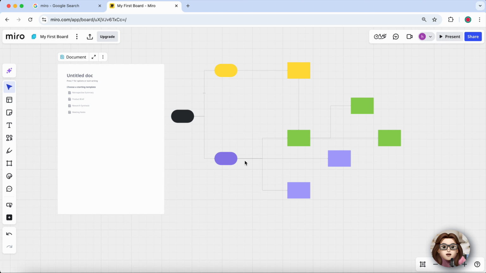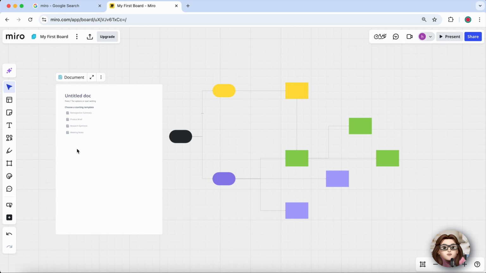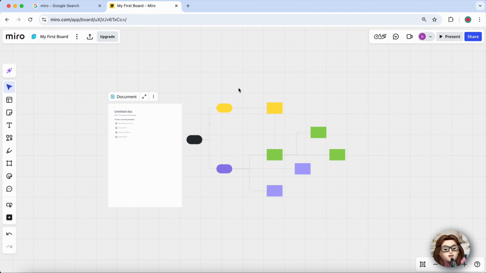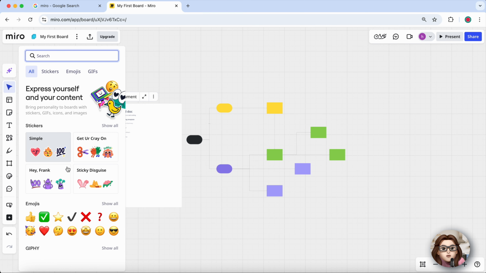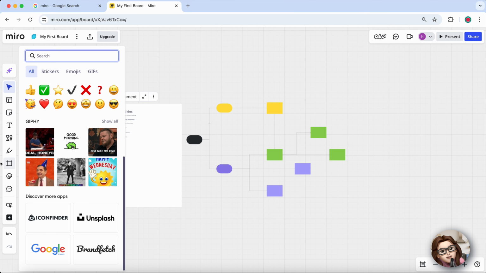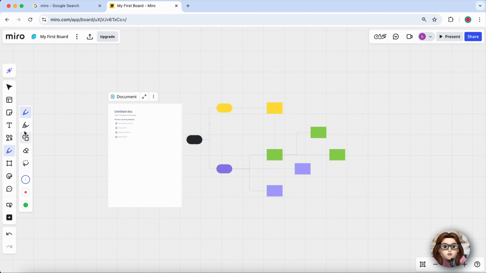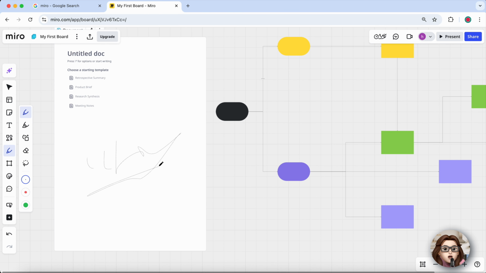Once your concept map feels right, take a step back and review the flow. A great concept map should make relationships obvious at a glance, so you and others can instantly understand how everything connects. And that's it. Your concept map in Miro is ready. Use it to brainstorm, plan, or present your ideas with confidence.